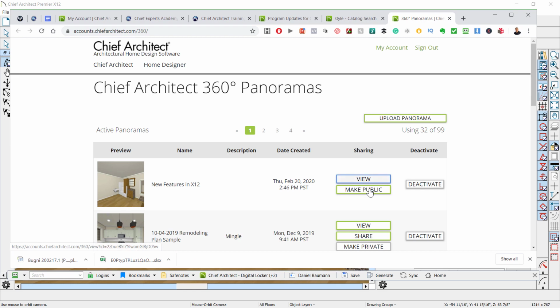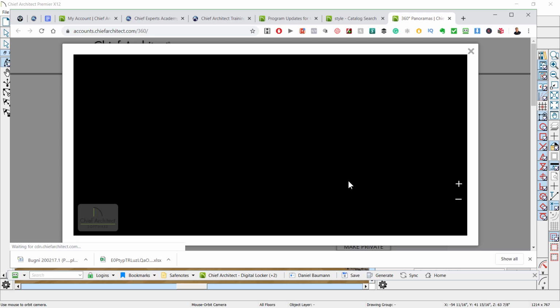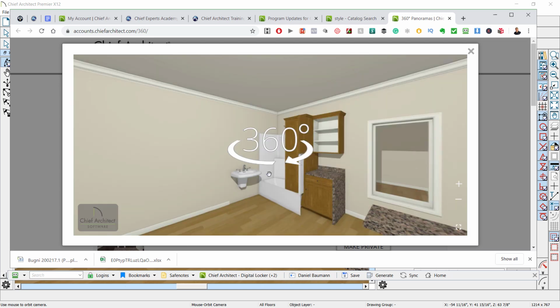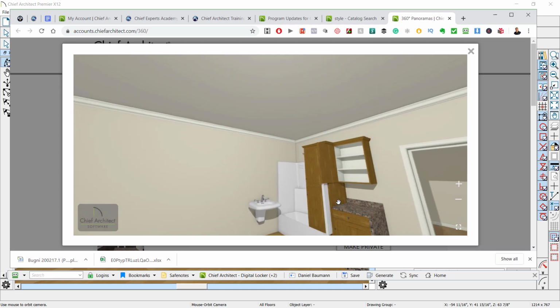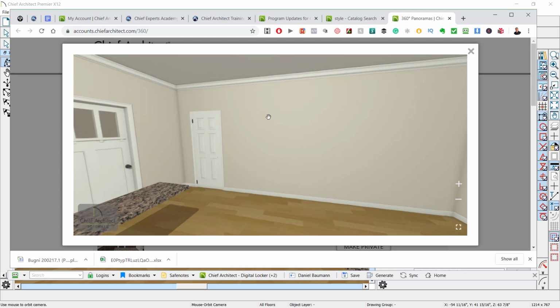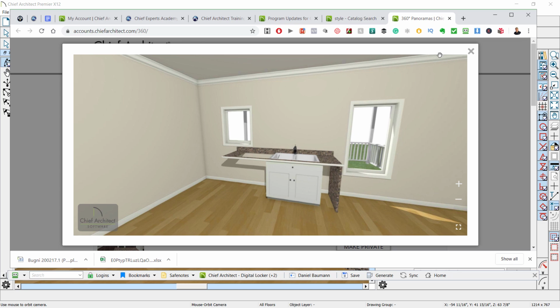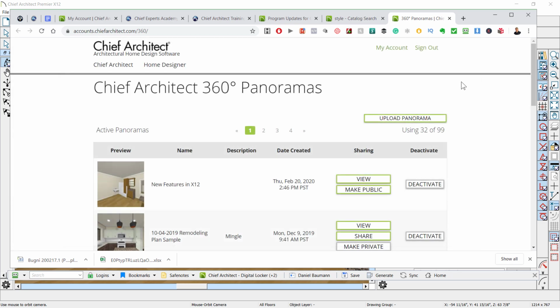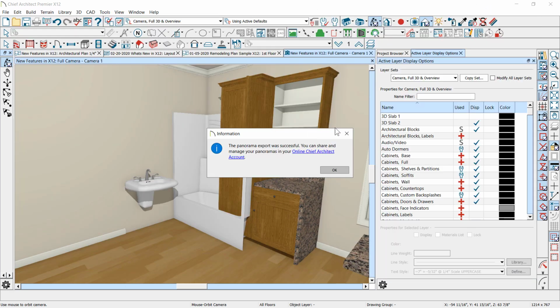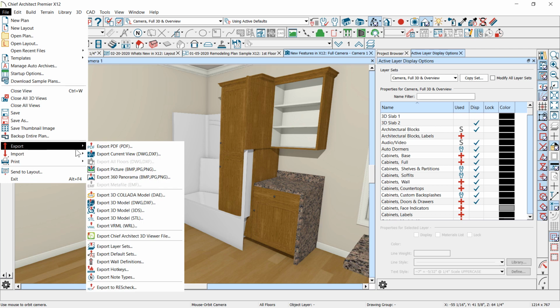panorama. So I could hit view, I can hit make public and share the link with my client, and I can hit view, and this is what your client will see when they get it. So they would just have a picture they could rotate around in that room. Very nice, simple, easy to do, works on all devices, so they can look at it on their phone, on a tablet, on their computer. Computers work the best.